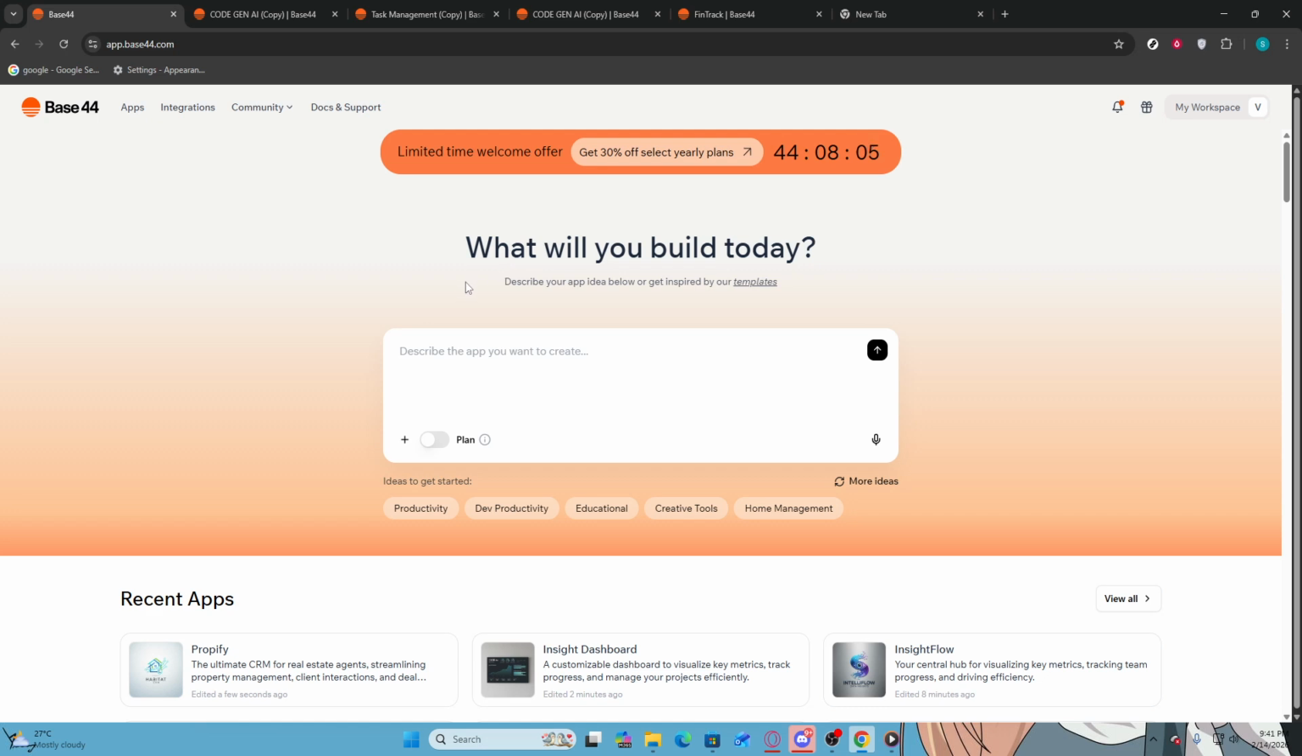Next, locate the section that invites you to describe your app idea or to explore the available templates. This section will provide inspiration or a starting point for your project. Click on the relevant area to continue.